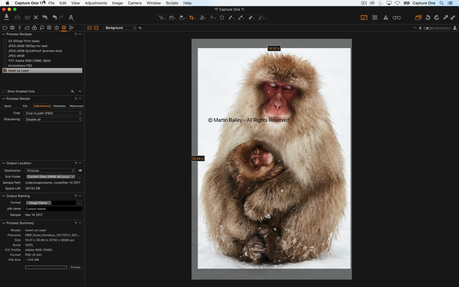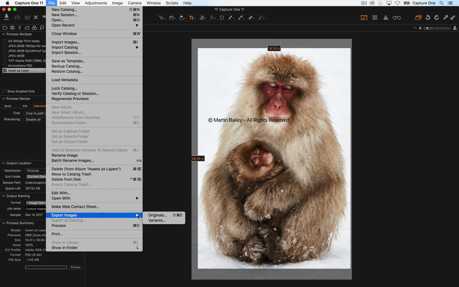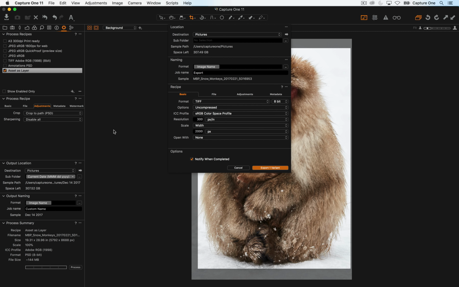Like so. We could say file, export images, variants. I don't know if we added it here. Let's check. PSD, metadata, yes. So you can do it that way. So you don't have to use a process recipe if you don't want to.